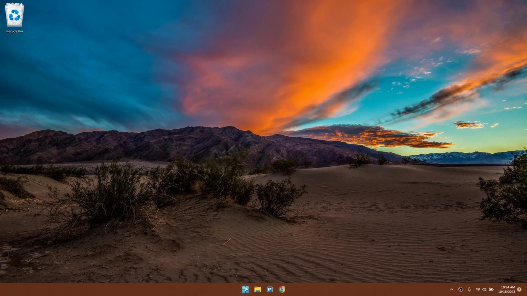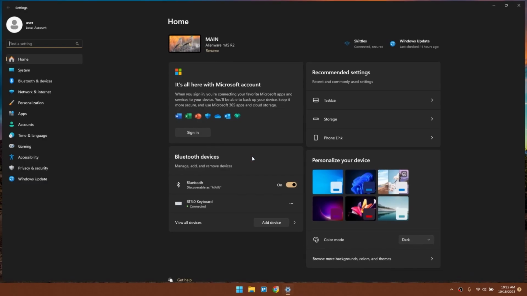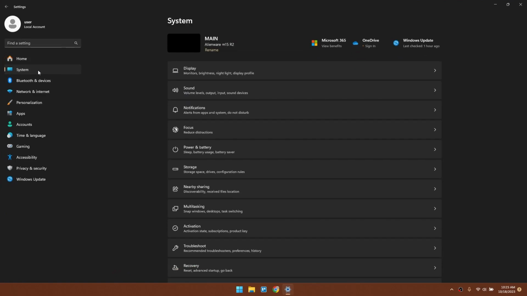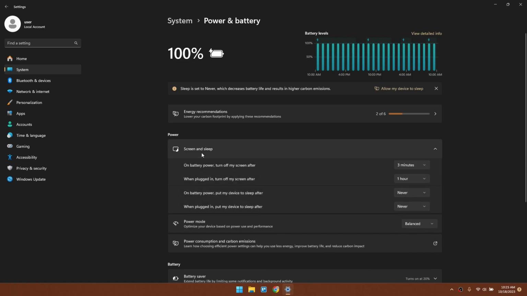To get started, click the Windows icon in your taskbar or hit that Windows key on your keyboard to open the Start menu. In the Start menu, click the gear-shaped settings icon. This will open up the Windows settings. In the System section, go ahead and pick Power and Battery from the list of options. Under the Power section, click on Screen and Sleep.